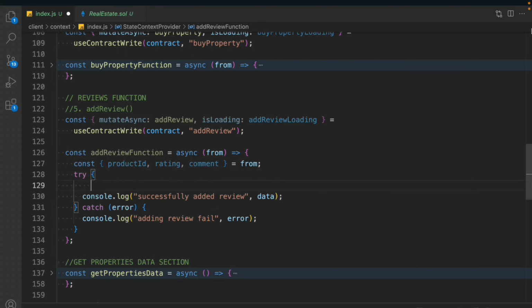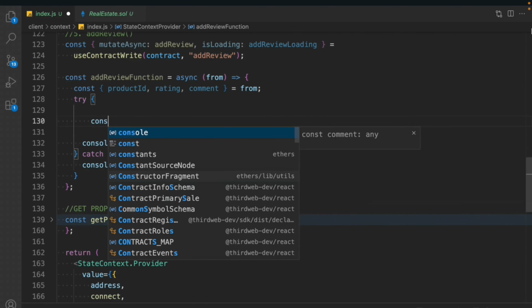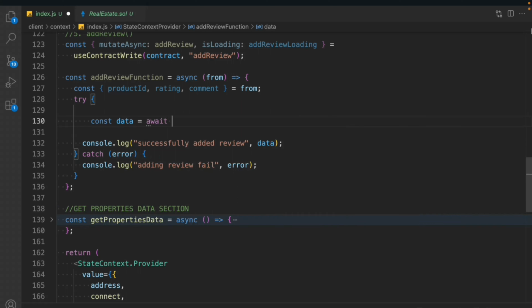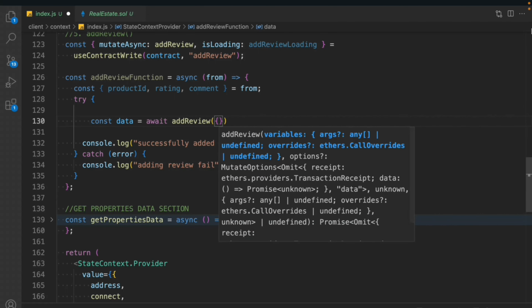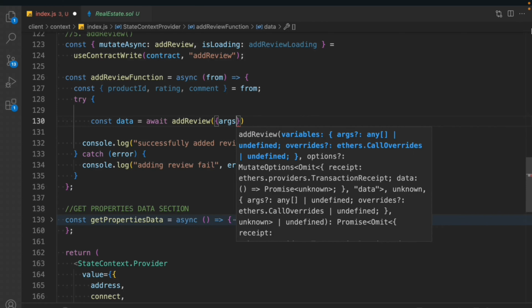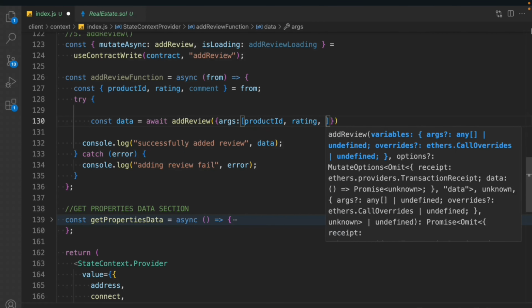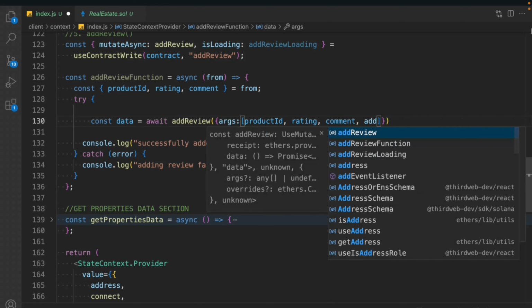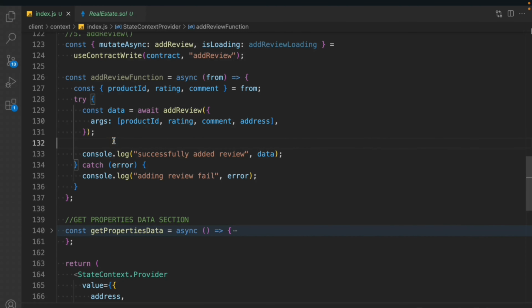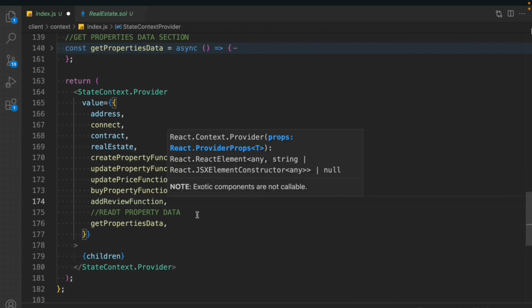Now we'll take a variable, const data, await the function name, and we have to pass the entire argument. So we'll say argument, and in the argument we have to pass the product ID, rating, comment, and the address of the user. So that's the add review function. We have simply come here and export this function. Looks pretty fine.